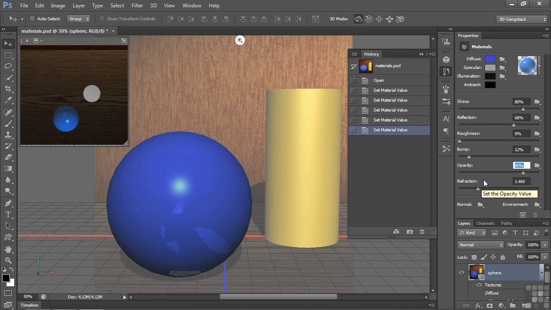Refraction works with transparent objects. Refraction bends the light coming through the object to give them a feeling of reality. With a refraction of 1, light goes straight through. With a refraction of, let's say, 1.25 or 1.3, it looks like it's going through water. So that's refraction. Down here are two more things.